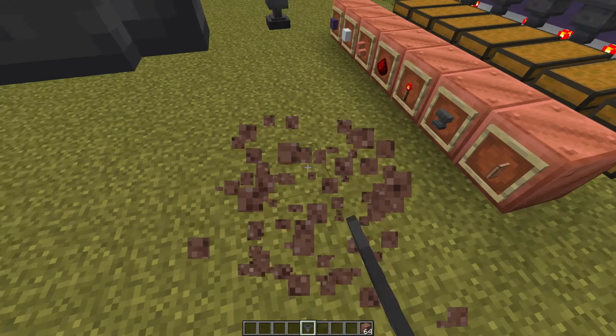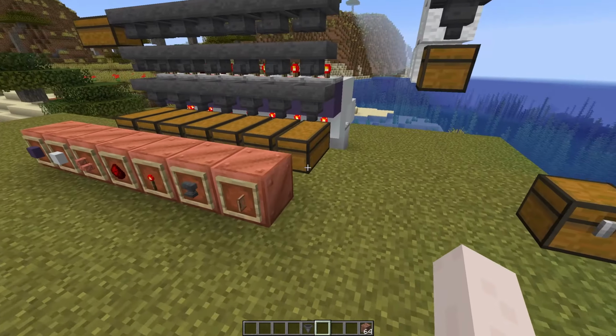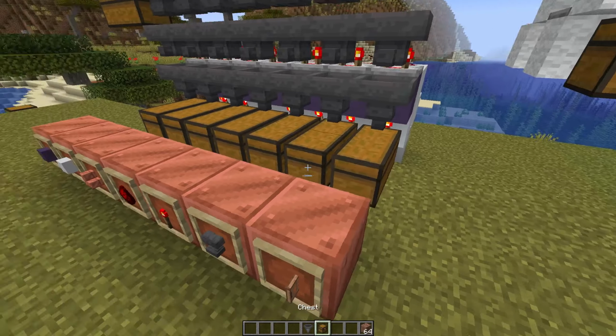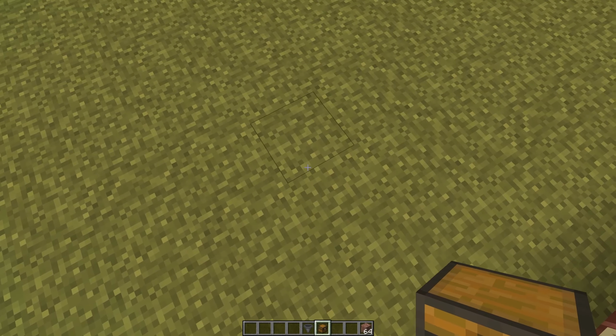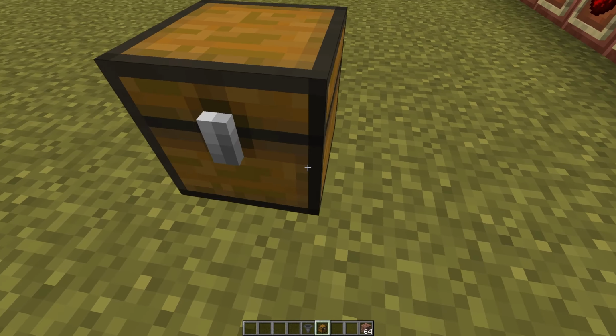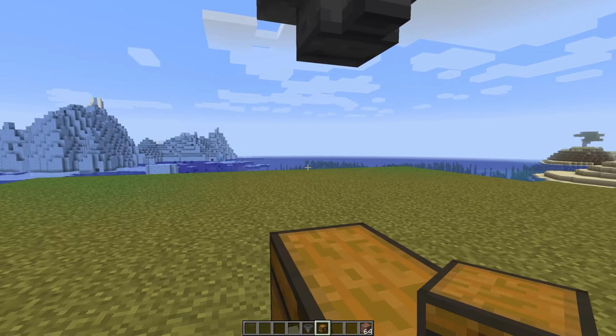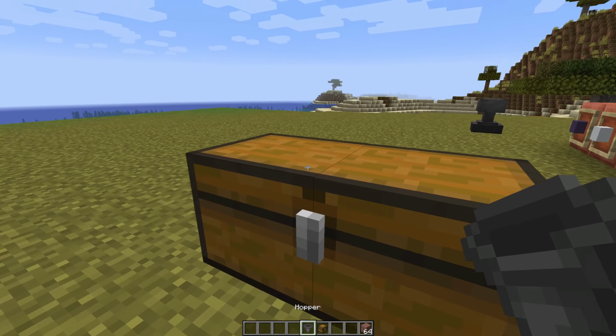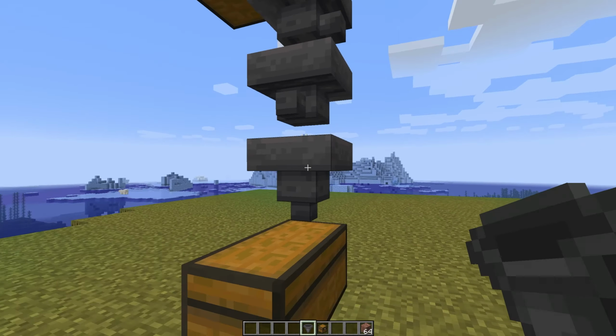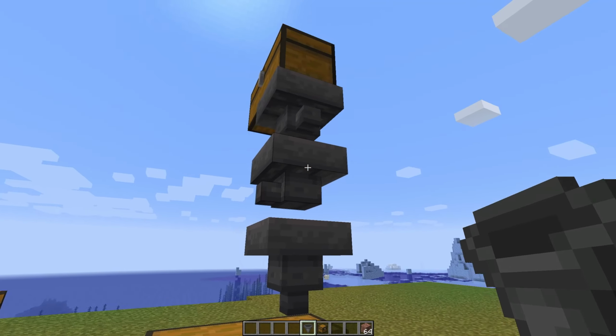Okay, and then the final hopper is underneath this, and there's going to be a chest underneath that. So we're going to put our chest here. It's probably going to be a double chest, just because why not? And then the hopper's going to go right on top of that, going down. And that's basically the hopper setup.